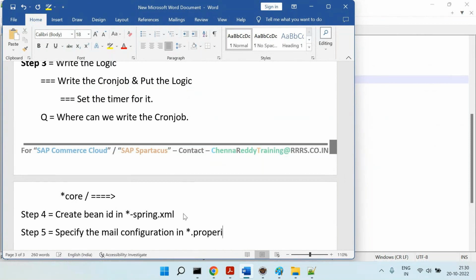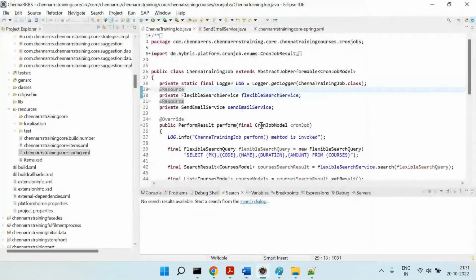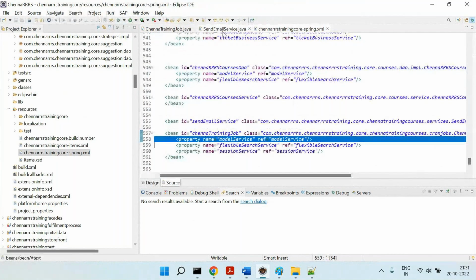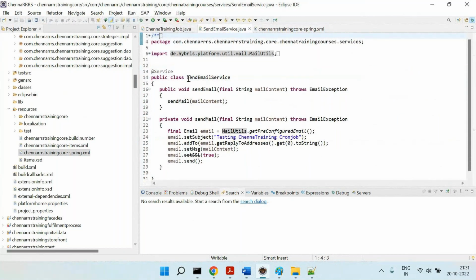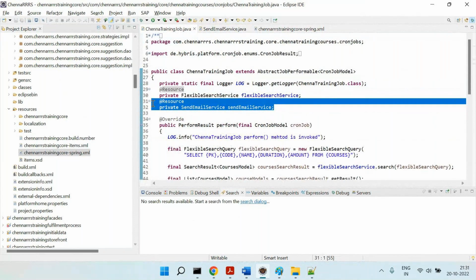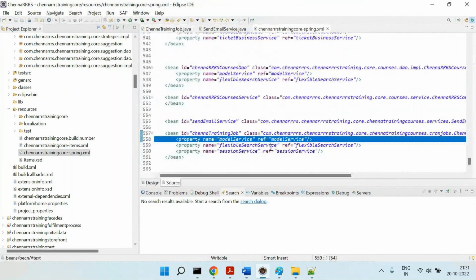Email service you have already annotated with the service annotation, right? Why are we declaring it as a bean in XML again? For the email service, we annotated with @Service, and you are using @Resource in the cron job to call these methods, right? So do we still need to declare the bean in XML also? Okay. So yes, you need to define that as a bean ID here.